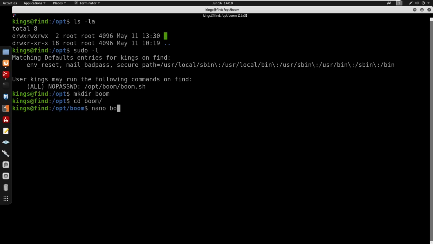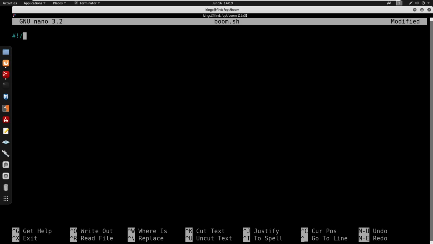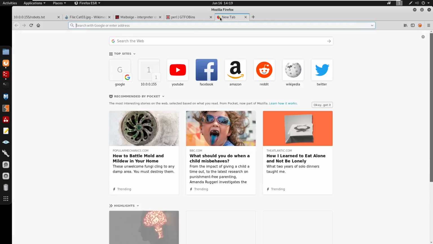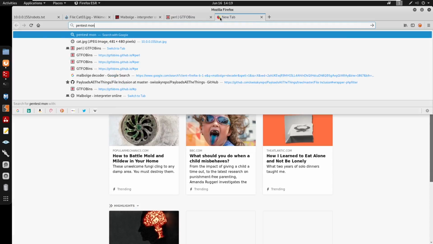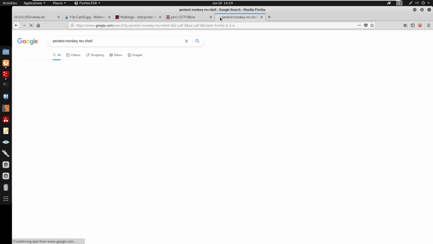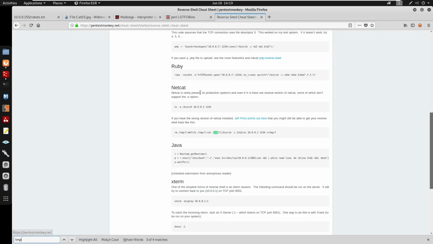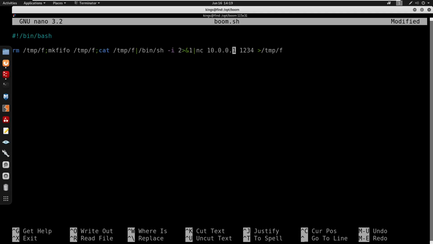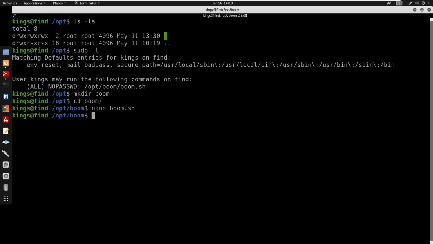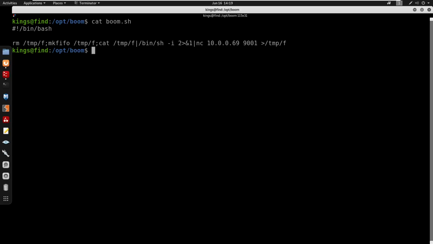So I'm just going to nano into boom.sh. So I'm going to put /bin/bash. I'm just going to put a reverse shell in here. So just go to pentestmonkey, reverse shell, so I'll do the bash one. I'm just going to copy this and put this in here. We'll change the IP address to 10.0.0.69 on port 9001. Now we do have our boom.sh. We do have a reverse shell on 10.0.0.69 on port 9001.